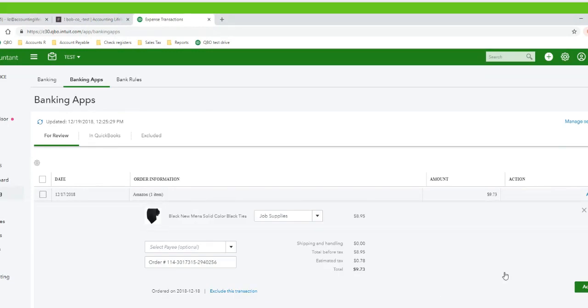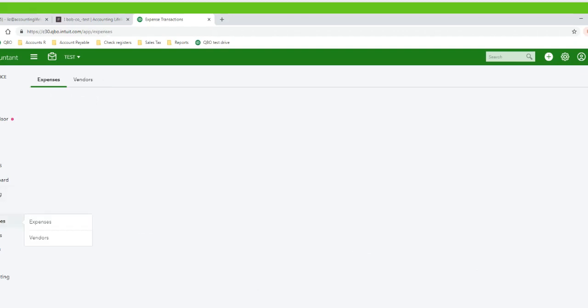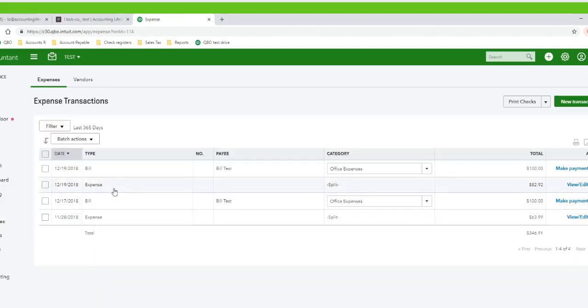So you can see that normally in our bank feeds, whenever we're doing the typical bank tab, we have the option to add a split. Here you do not. Instead of adding the split while you're importing, you would add the split once the transaction has already been accepted.